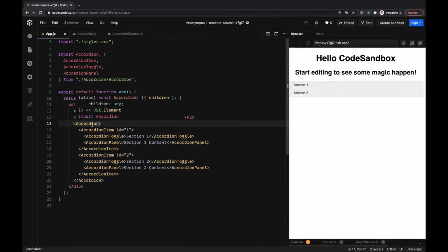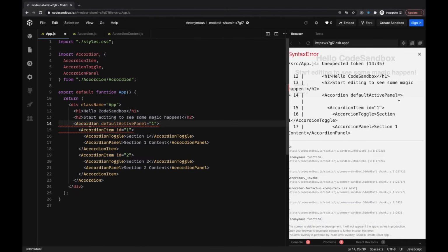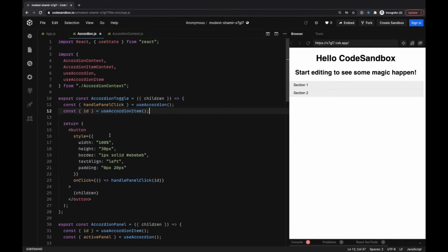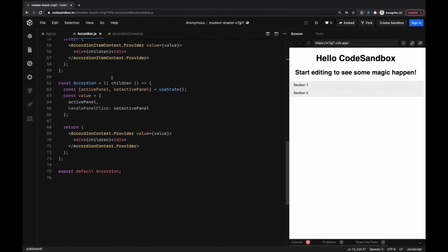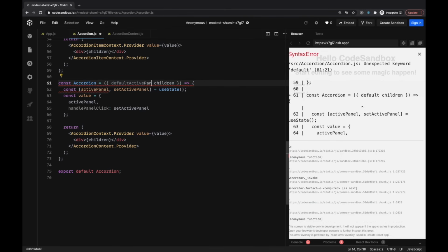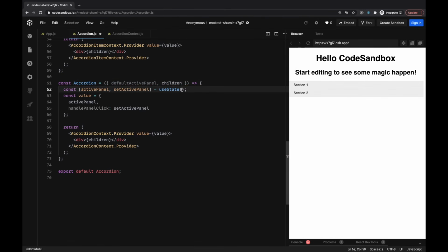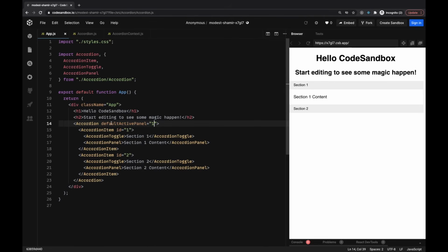We can extend it, even for accordion we can have something like default active panel, and we provided the ID as one. So inside our accordion, we can have default active panel, and we provide that as the initial value. So now when our component renders for the first time, the default panel would be expanded. And now our accordion will have its own props.